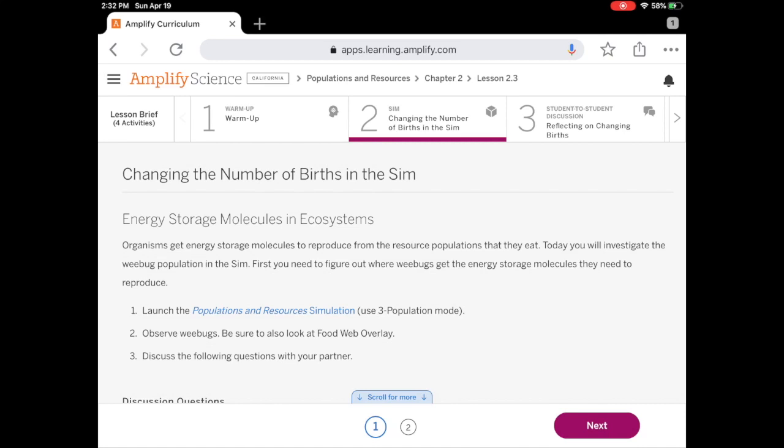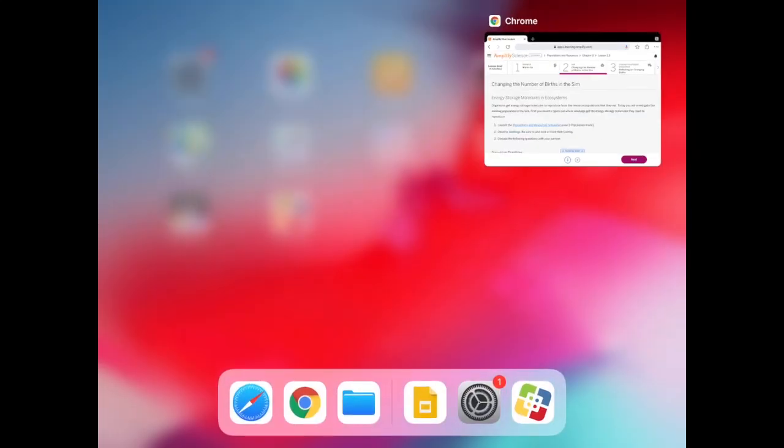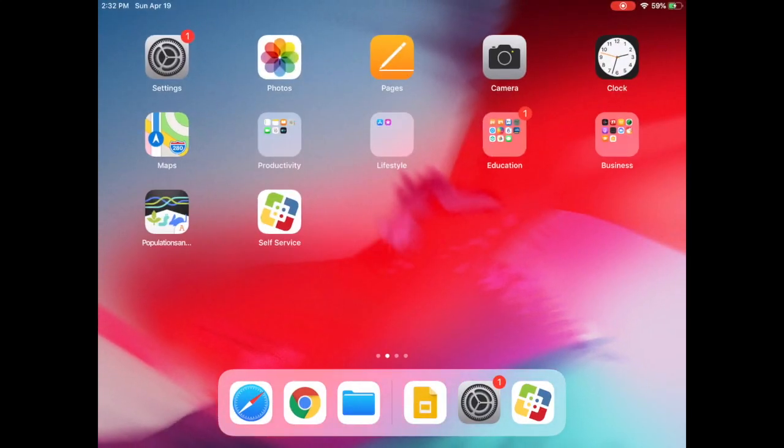In Amplify Science Population and Resources, Chapter 2, Lesson 2.3, you'll be using the sim in Activity 2 and Activity 4. So in order to use the sim, remember that you need to launch the Populations and Resource sim. And if you haven't already done so, you should have installed it from self-service.